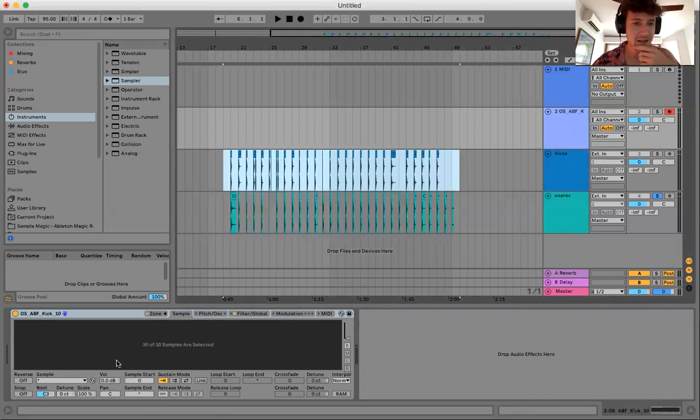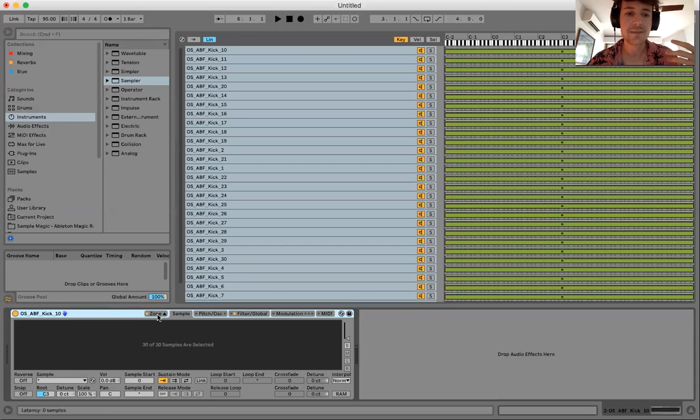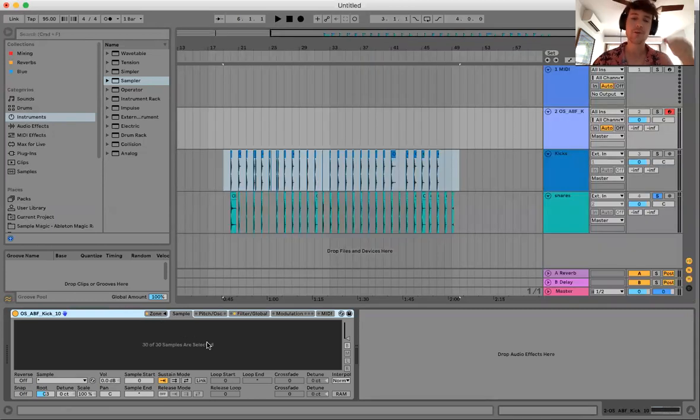So as you can see, I have 30 of 30 samples in here. That's not exactly what we're looking for. We're trying to make a 128. And the reason 128 is the magic number is because we can program our sampler so that every single key of the piano, of which there are 128, triggers a different sample.